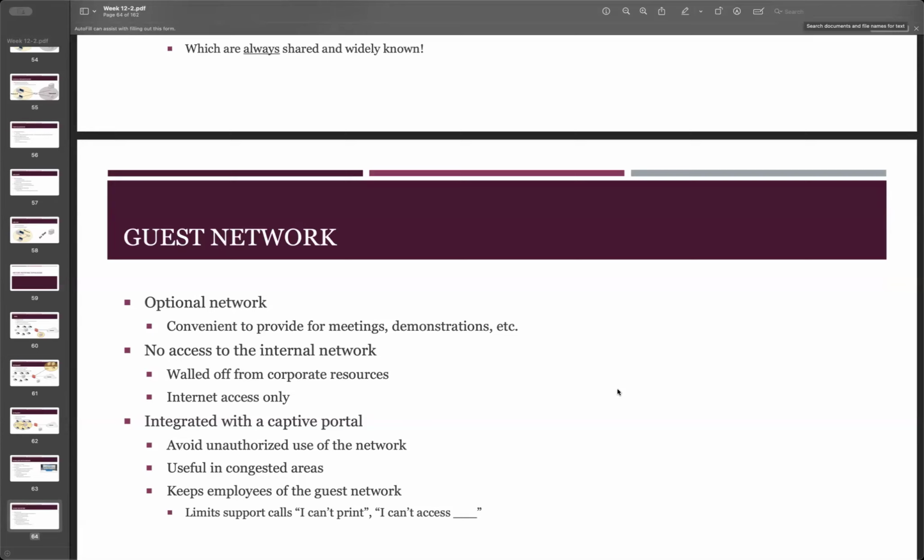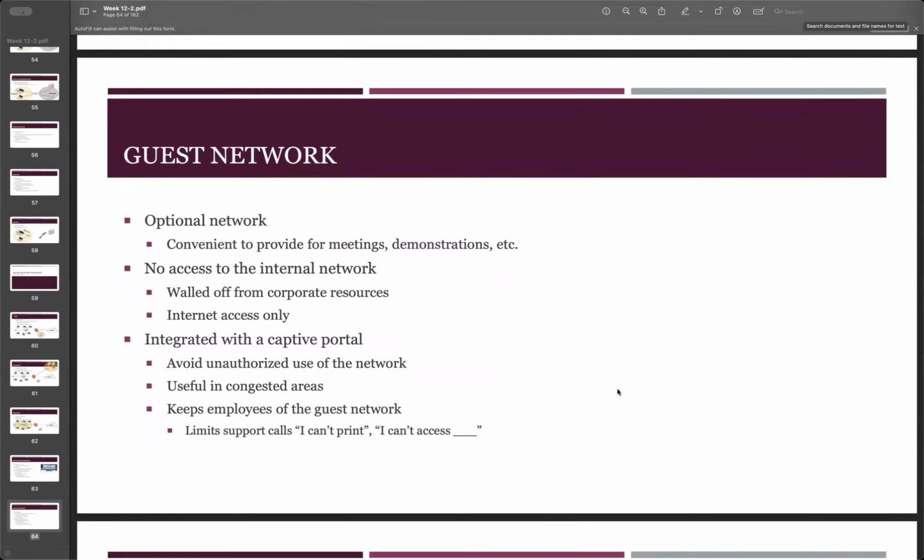Let's say a restaurant wants to have some internal use. Of course, they have Wi-Fi, but they want to allow the guests to use their internet. But for internet access only, they don't want to let the guests access any devices. Then you can create a guest network. Also, we can integrate with a captive portal, so we can avoid unauthorized use of the network. Also, we can put it in some constrained area. Also, we can limit the support for employees on the guest network. So let's say, I can't print, I can't access, somehow like this. So it's way better.